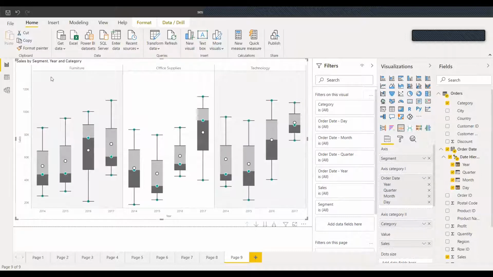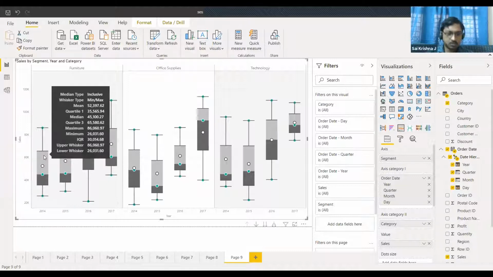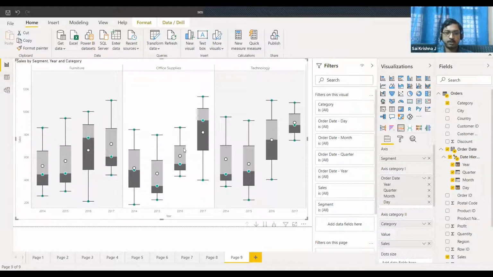So now the visualization is showing the furniture product category in 2014. We have this, the mean is 52,000, and I think now I would need your help. Sure, yes. So typically, the box whisker plot that you're seeing on the screen is used to represent the distribution of a particular variable's values.